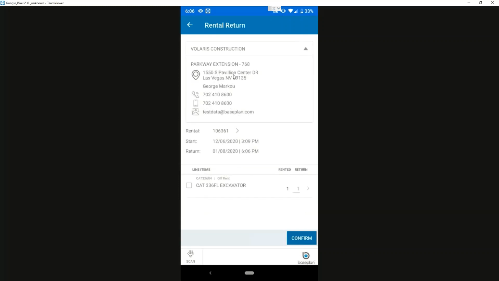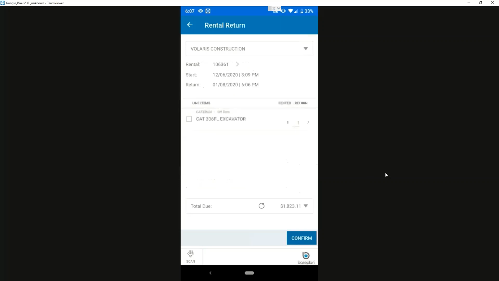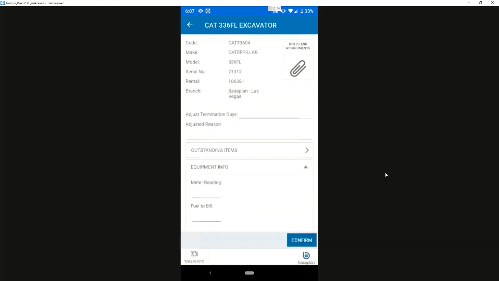We can drop this down and see all the contact information, the person's phone number as such. We can see the start and expected return or call off rent date, and we can also see the serial number, the status, and also the piece of equipment. We can then start drilling into this by clicking on the arrow here, and then start looking at more information.